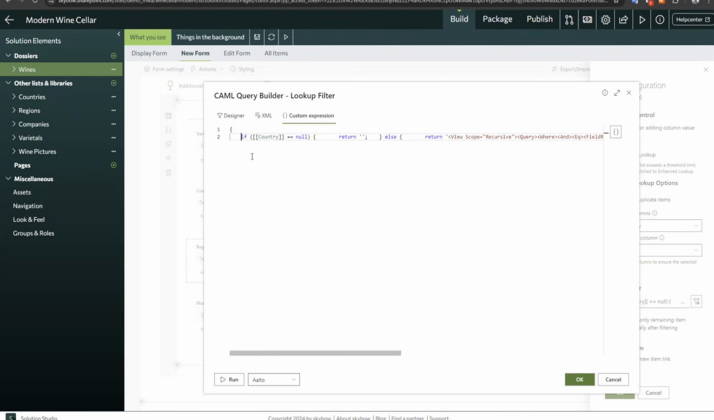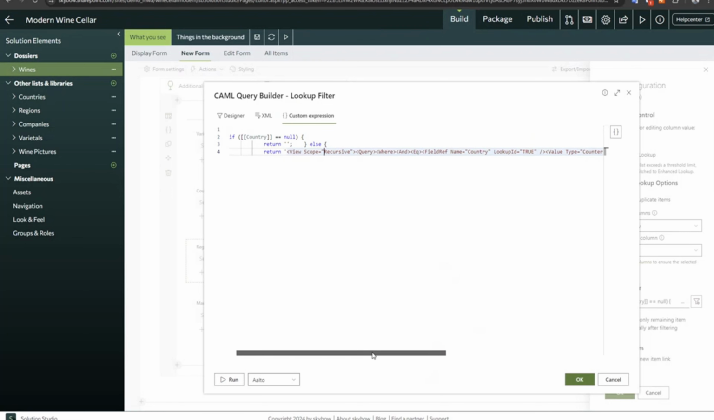So that's my if my country is empty, return empty, else return that CAML query here. And it's the full query. Where query view. So that's my custom expression, which returns either an empty string or a valid CAML query. And that will be applied as filter for the lookup. So that's one of the examples where I use a custom expression for a CAML query.